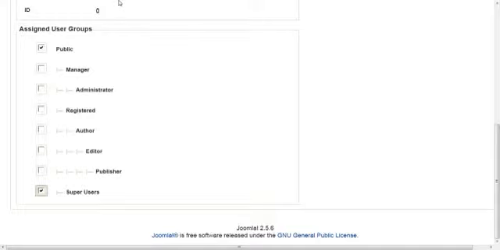So in this instance, what you would probably do is add them as a registered user with author, editor, and publisher functions, so they can go and submit articles or content updates, your news page, provide more information about a product description.